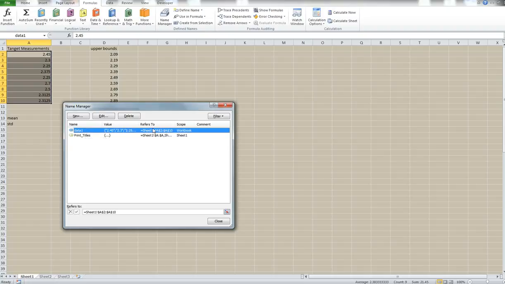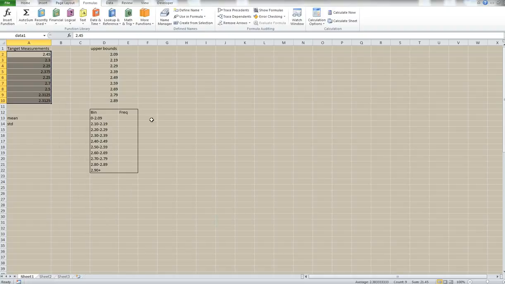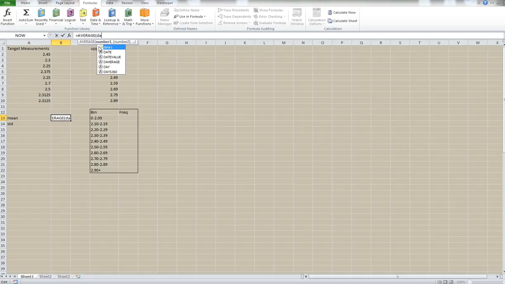This is from a previous file that I worked on, so don't worry about the print titles. You'd only have the data1 name here so far. All right, so close this off, and now we'll calculate the mean. We'll calculate the standard deviation. So I'll use average, and I'm going to use the name data1. Hit tab to fill it in, and enter.